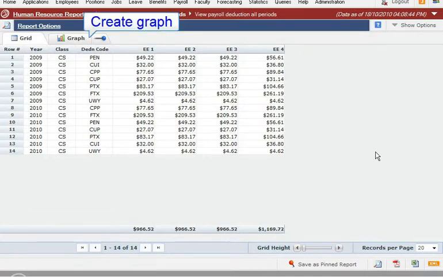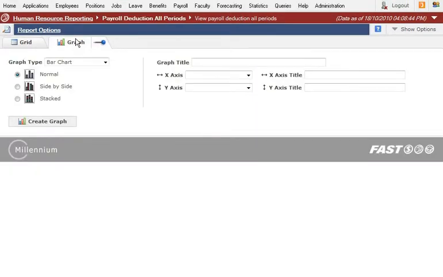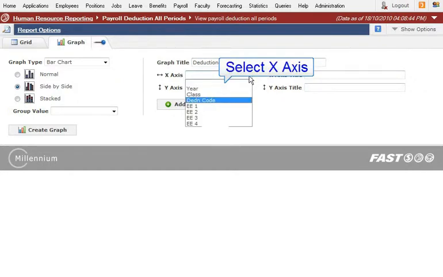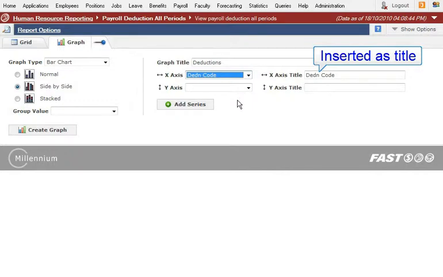To create the graph, click the Graph tab. You must select either the side-by-side or stacked type of bar chart for a multiple series graph. Add a descriptive title for the graph. Find the column you are using as the x-axis. The column you chose is inserted as the title.